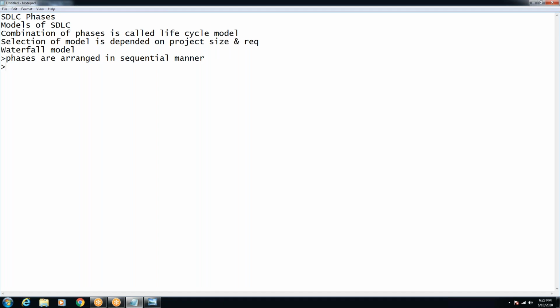So here, which kind of applications, which kind of projects can we go for with this waterfall model? It can be used for smaller projects and requirements are constant. The condition is the project should be small and the requirements should be constant. Then only we can go for a waterfall model kind of process.